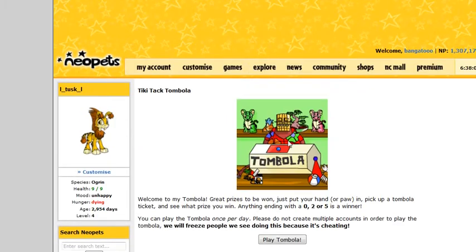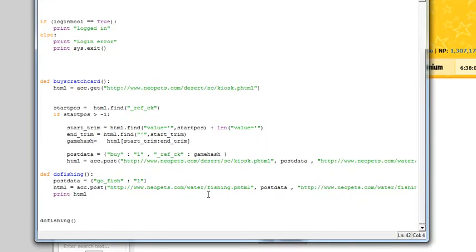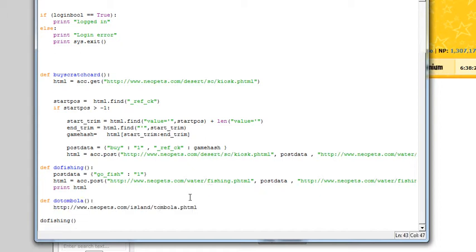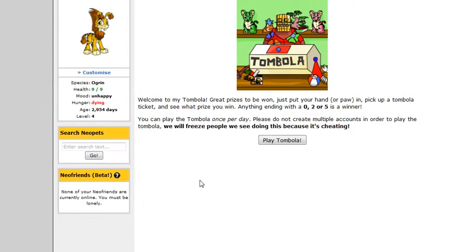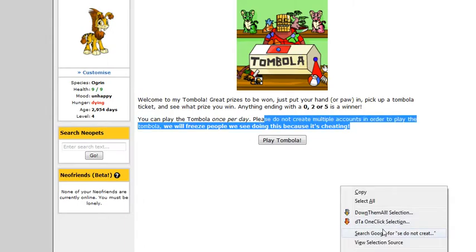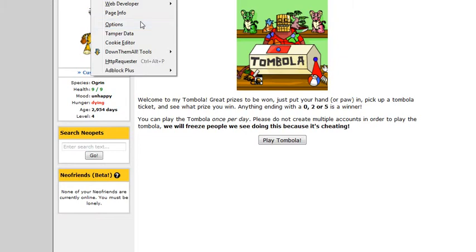Let's copy the link for Tombola. Come back to my code and make a new function for Tombola. Why not? Def do Tombola. That'll do. There's a link. Let's comment that. So it looks like we might have to do a post. Let's have a look. Let's view the source. Actually, I'll do it with Tamper Data because it's a lot easier for people watching.